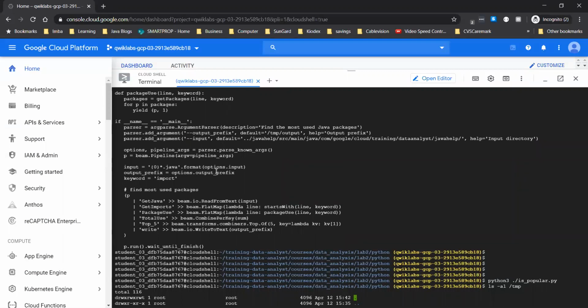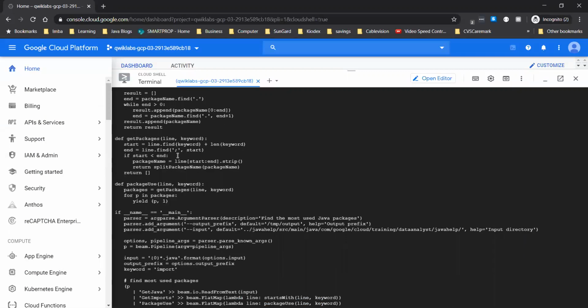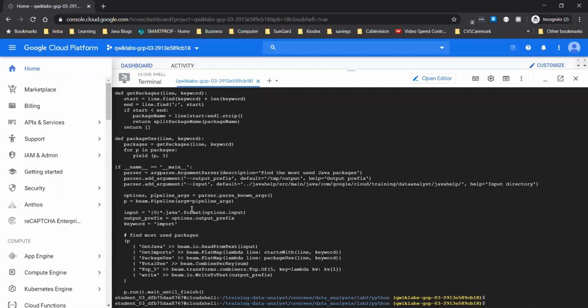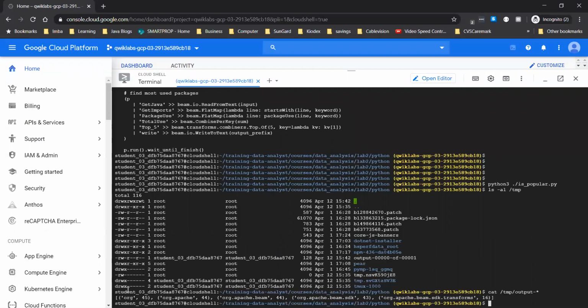So you see option.input, and then we were looking at the prefix keyword, and then we were kind of splitting it out. So you have like org.apache.beam.sdk.transform. So import org.apache.beam.sdk.transform. So that's a complete end-to-end flow of it.